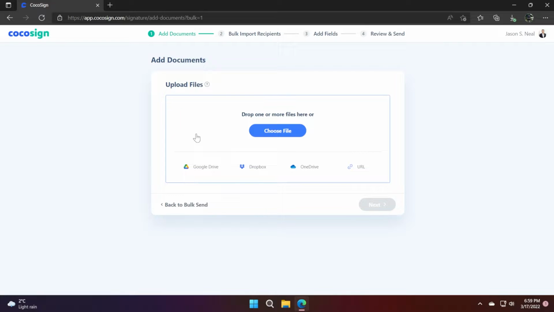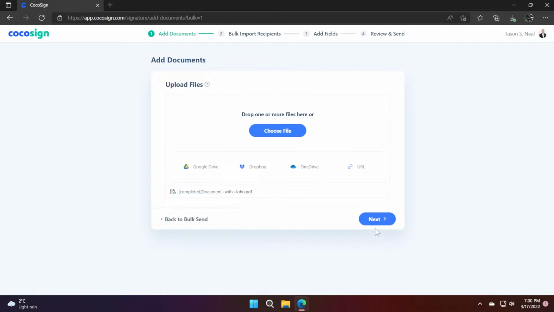You can drag and drop or choose from your device or import from Google Drive, Dropbox, and OneDrive. You can also enter the document's URL. Once you added the document, click on Next.